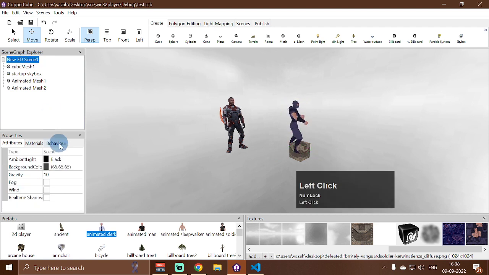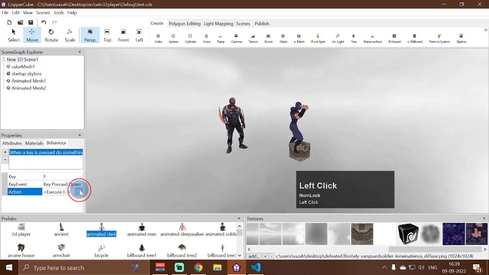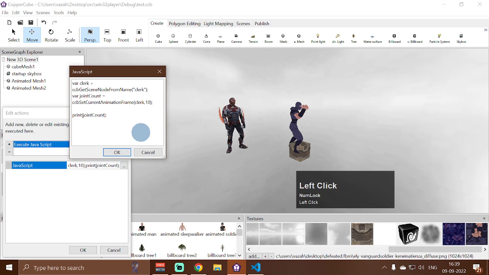So simply go to our behavior where we have our execute JavaScript action. And then I'm going to copy this and paste it here. And I'm going to call it ninja.